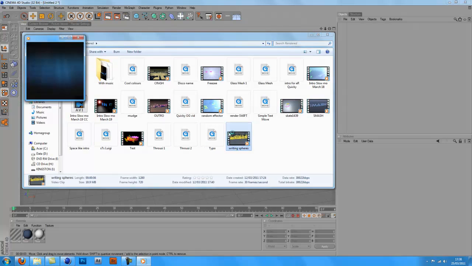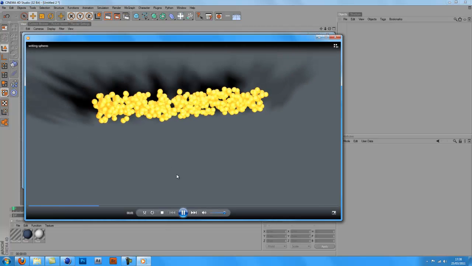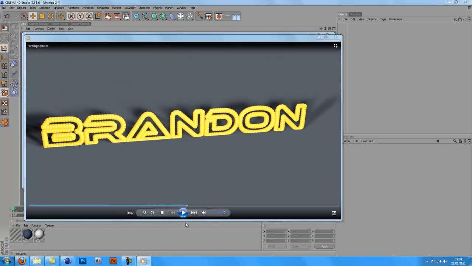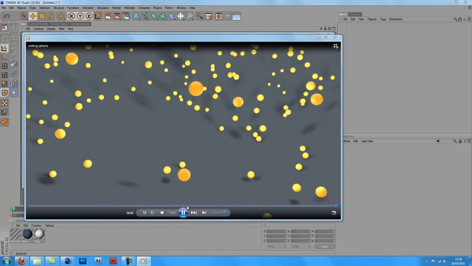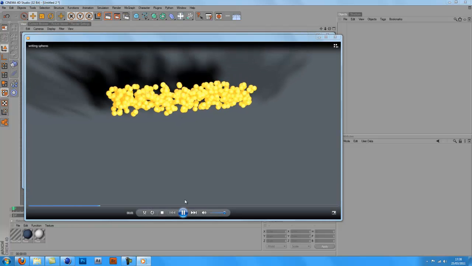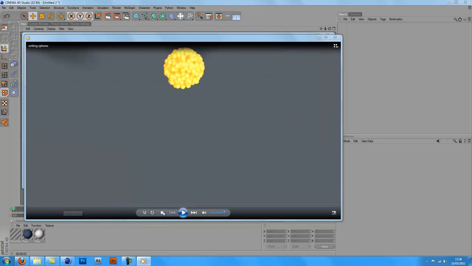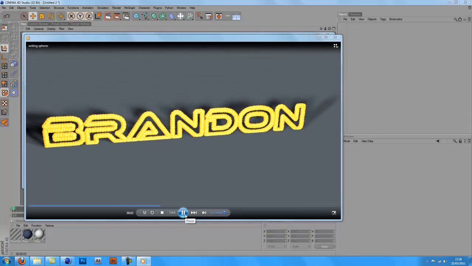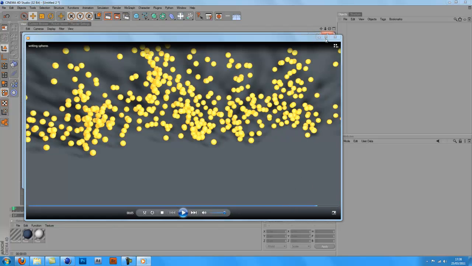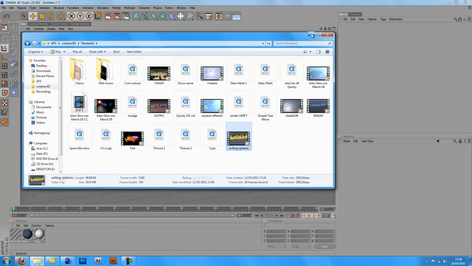Here's what it's going to look like. You can change a lot of the options, so you can make it different. As you can see, it forms my name, and then it just explodes. Bam. So I'll show you at the start. They're all just like a ball, and then they form a name, and then they explode. Basically, that's what we're going to be doing.